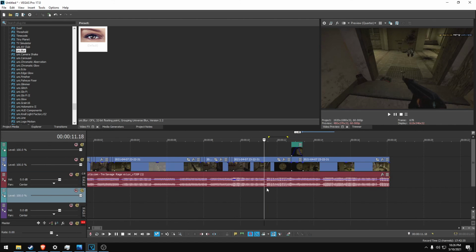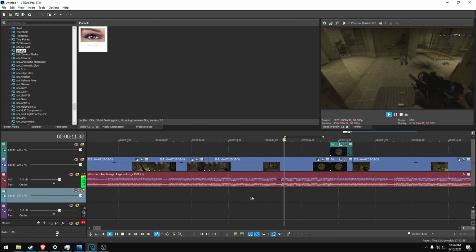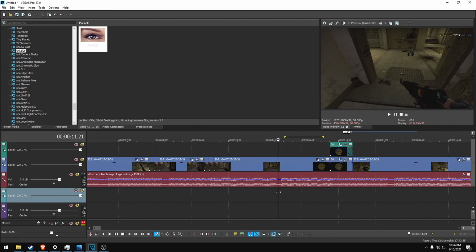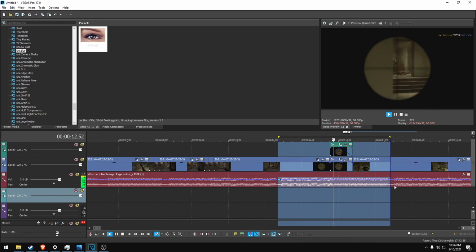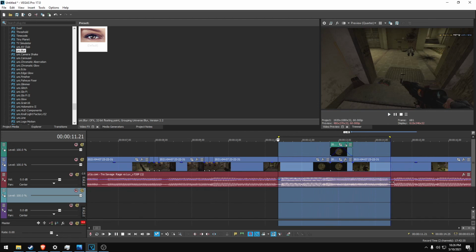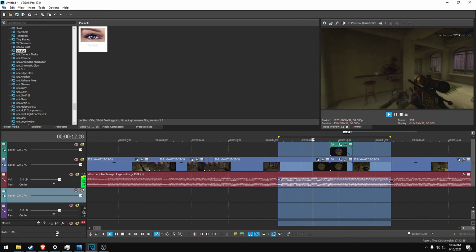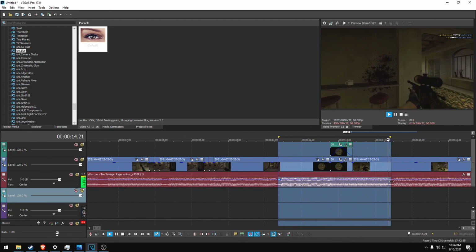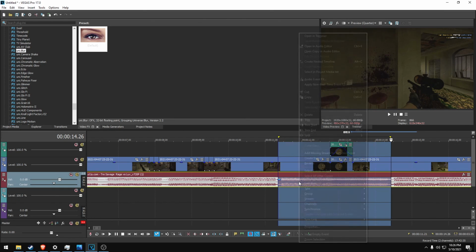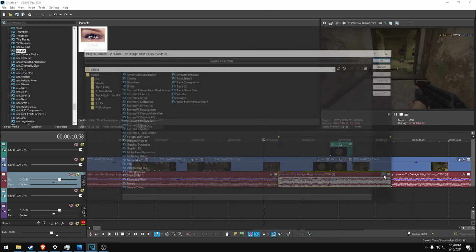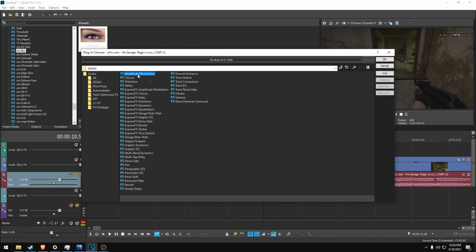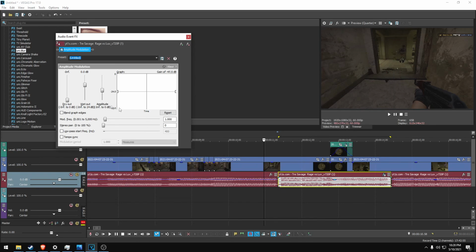What I like to do is find a spot where the music kind of goes dead a little bit. So right here, we'll go from right here to right here. Right, and then we'll split that. Okay, so once you have this split, you can go to Effects and click Amplitude Modulation and go ahead and add that and click OK.